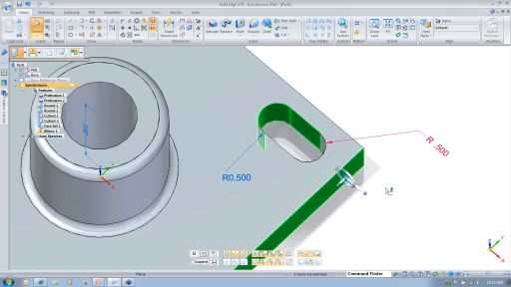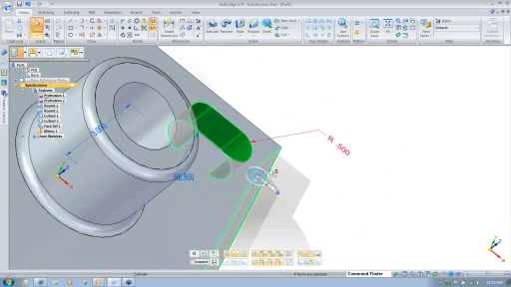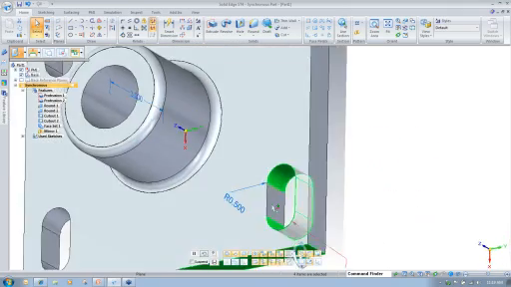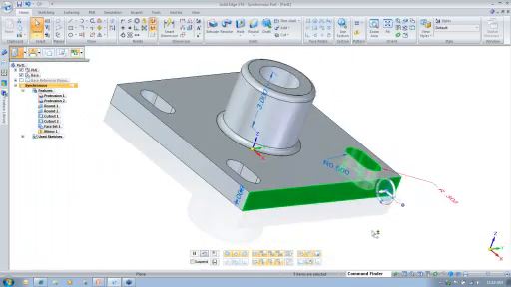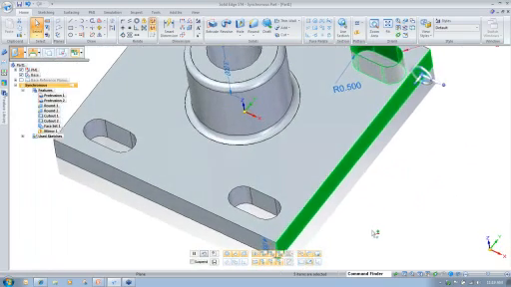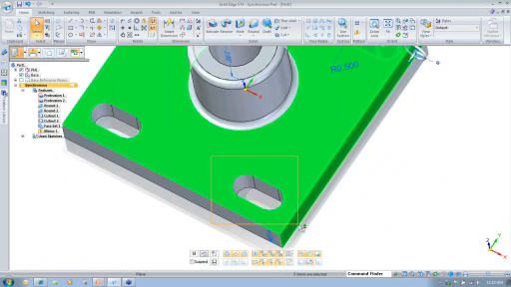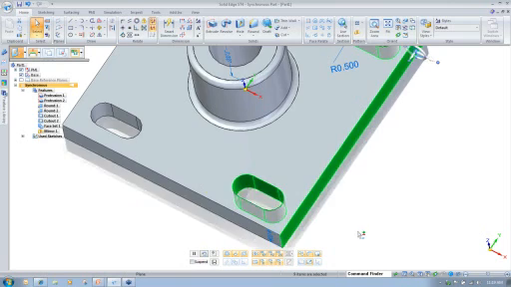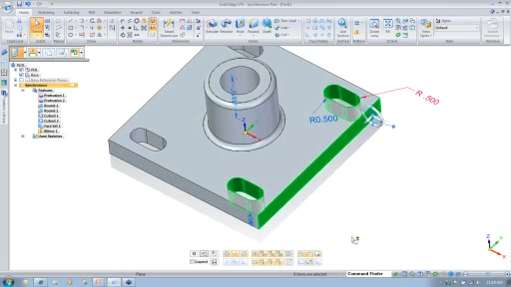Another quick tip for you. We can go in one by one and grab all these surfaces that we want to move together. Or we can always do a fence select, come in and grab a set of surfaces.